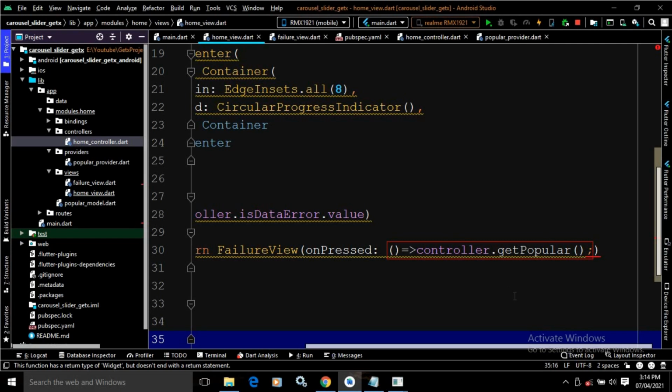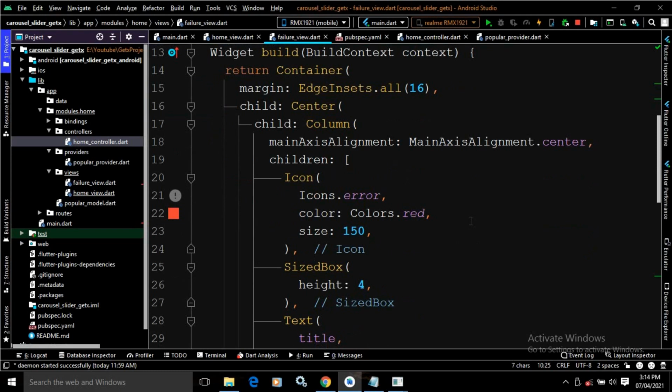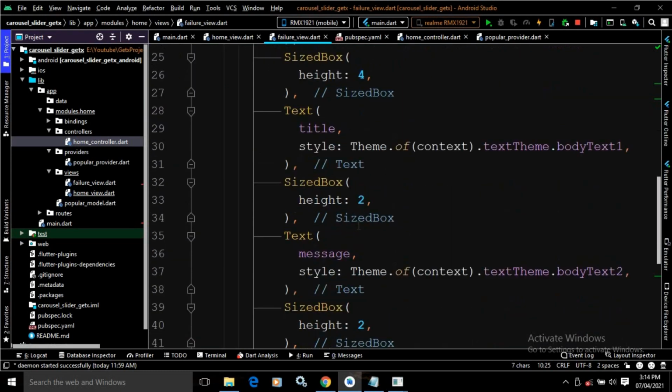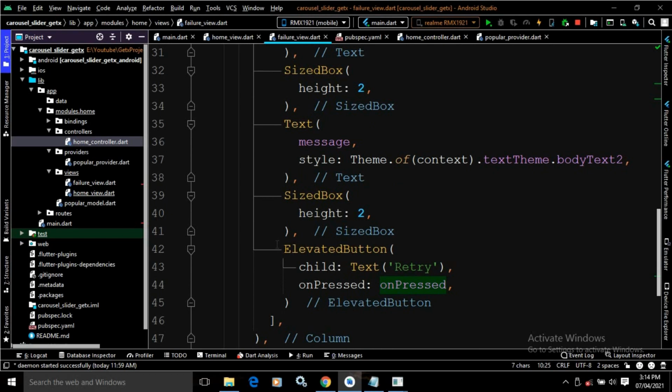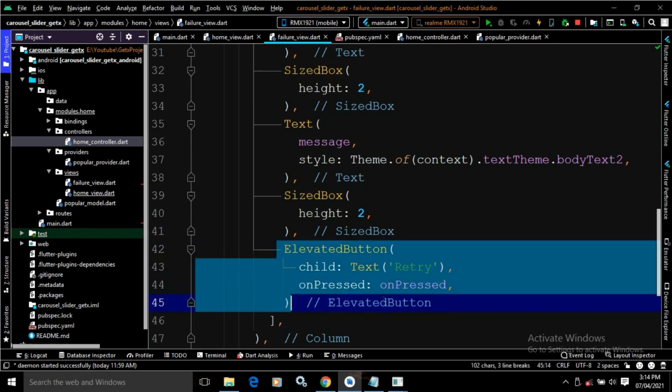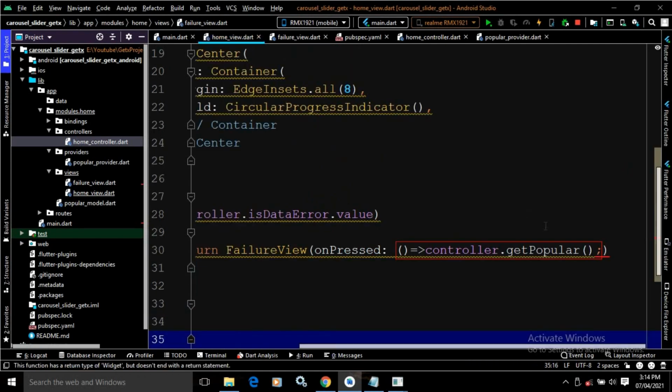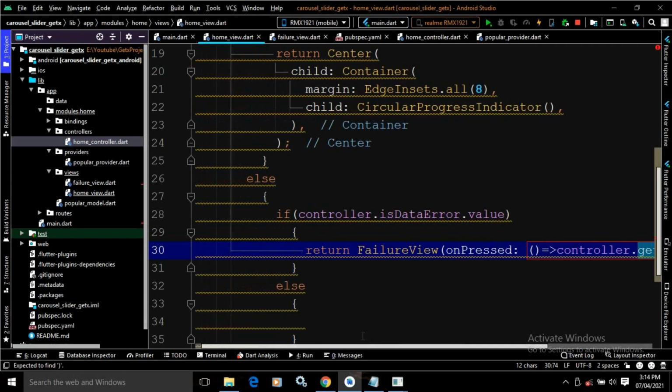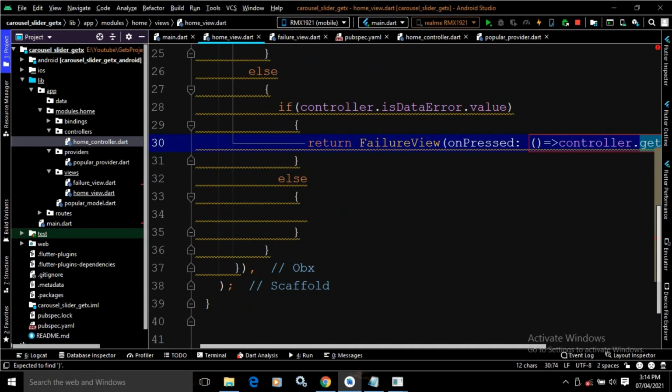So if any error occurs at that time, this failure view will be displayed to the user, and whenever the user clicks on the button of this failure view, as you can see the failure view contains an elevated button, whenever the user clicks on this retry button, at that time again the get popular method will be called, which has been created inside the controller.